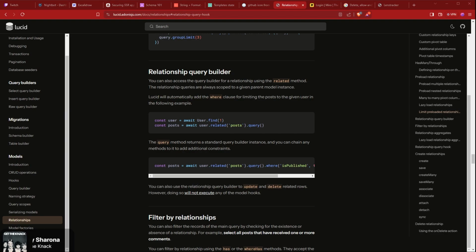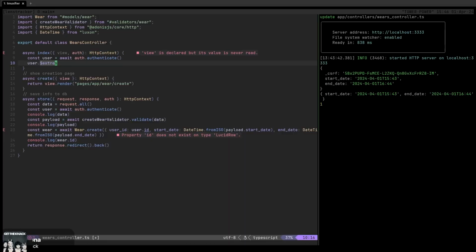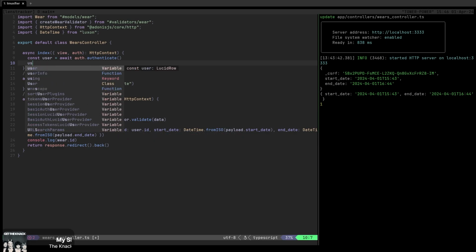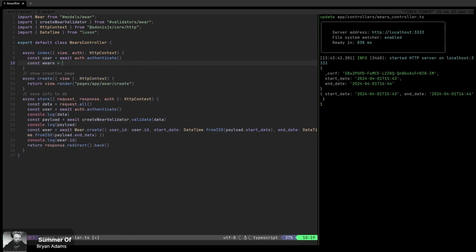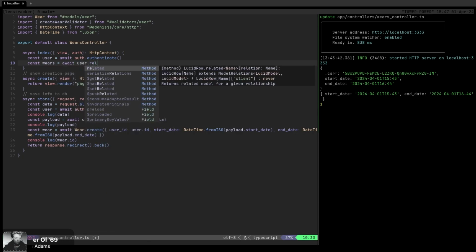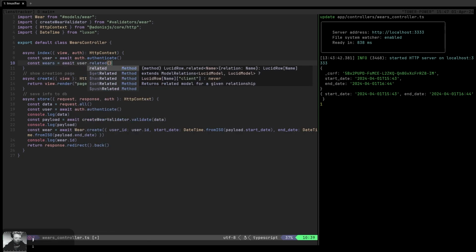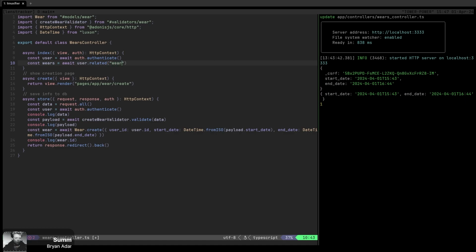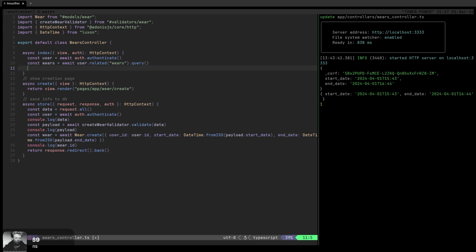Okay. So if we go back to our code, then we can say const wheres is equal to await user that related wheres that query. Yeah. You can also use the relationship to update and delete related rows. Okay, so whatever. And let's for now just console log wheres, see if everything works fine.